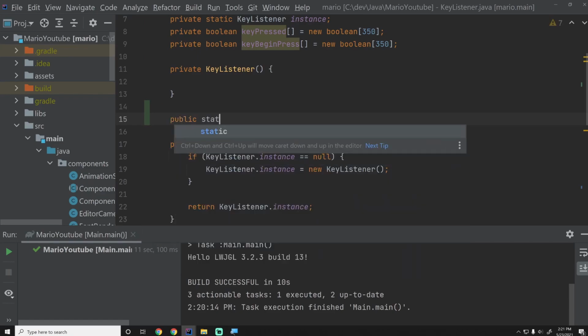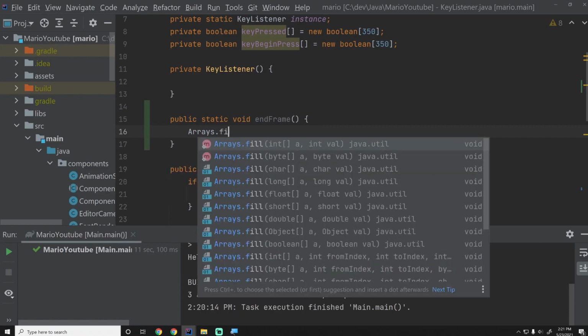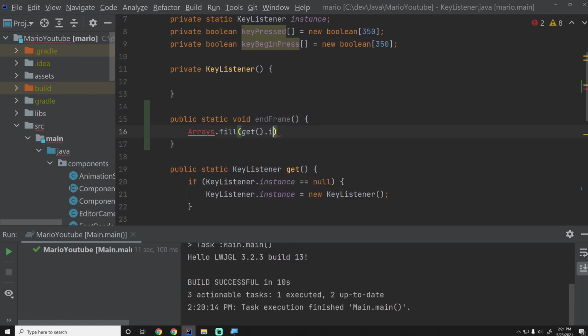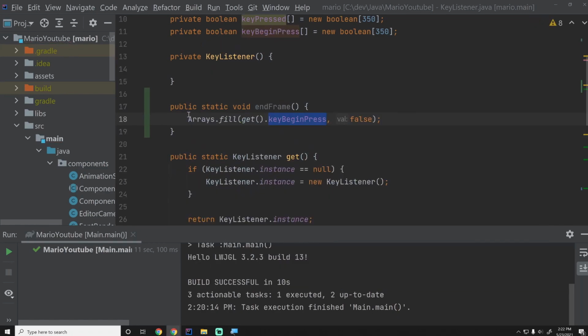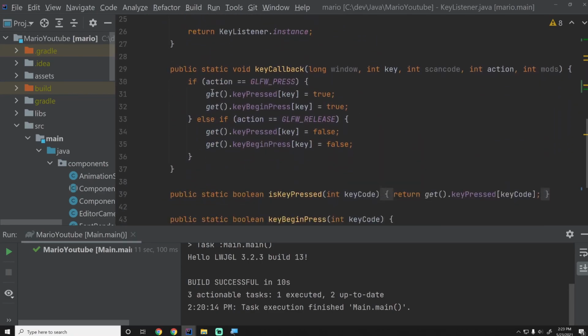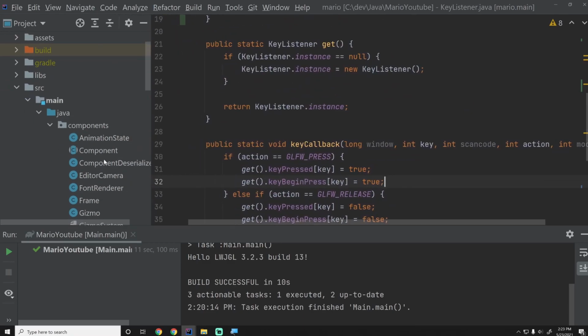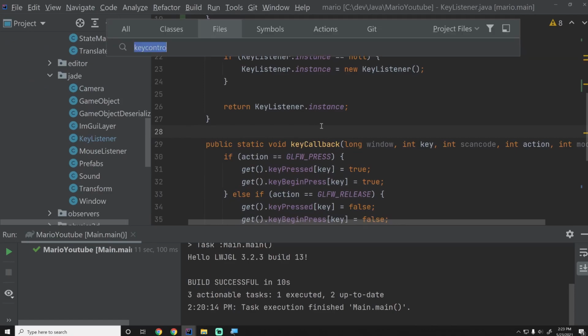And this is going to be public static void end frame. And we're just going to say arrays.fill get.keyBeginPress false. That way, every frame, we're basically saying, okay, if we began to press a key on this frame, we are no longer going to do that. And then we should be good. So this should only trigger once per frame. And then the next time they press down, it'll trigger again, since we have it on press, setting that to true. Okay, so with that, we should be able to go into our window class real quickly.